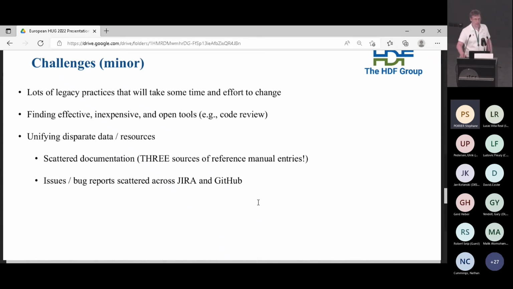So, challenges. There are lots of legacy practices that we have at the HDF Group. We've been around for a long time, so it's going to take some time and some effort to change that.